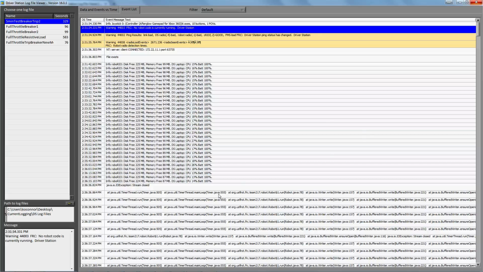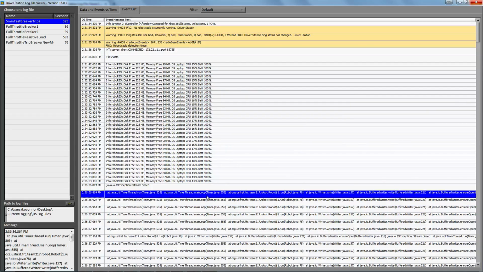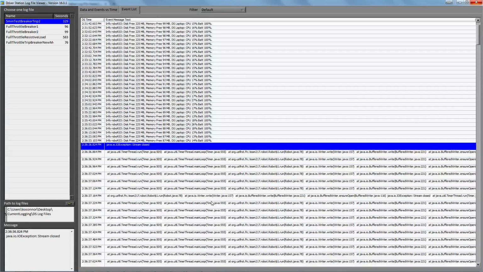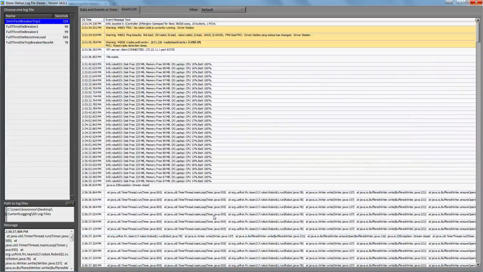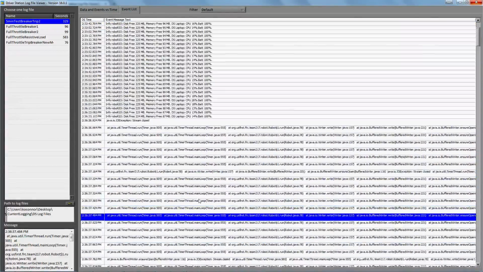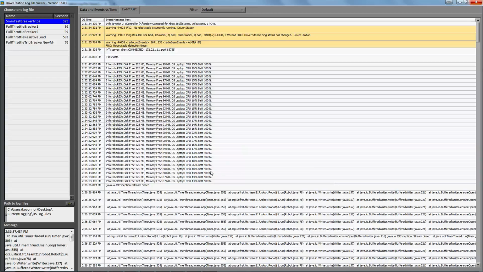So C++ won't give you quite as much information on these exceptions. This Java one presumably was non-fatal. It must have been getting caught and reported by something because it didn't close the program. It just kept getting thrown. But if their code is crashing, you could see that as well with Java exceptions being written out here to the driver station log.